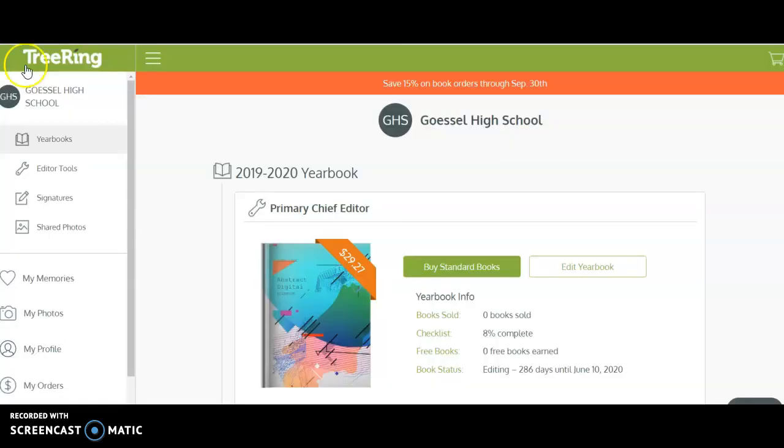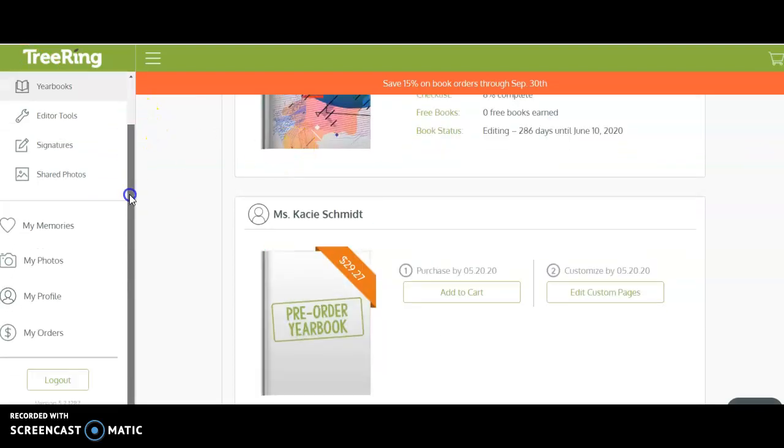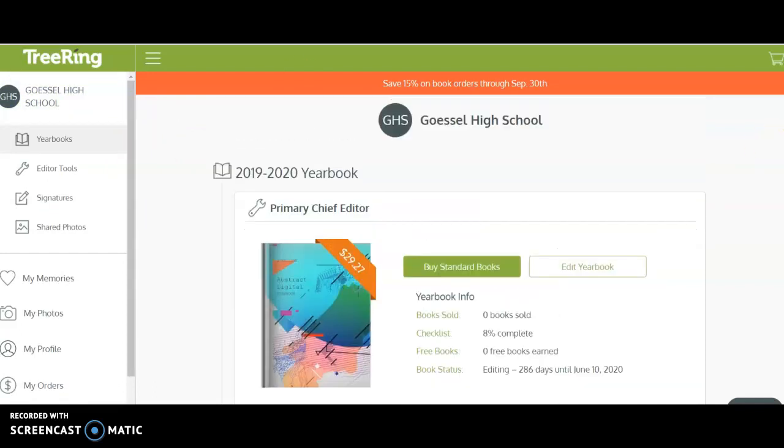Again, you can always go back to the home screen and get to some of the other features over here, or if we want to go back into editing our book, we go to edit your book. If we go to editor tools, that's going to be more for staff things, settings, but if we go into edit yearbook, that's where we build the actual yearbook.